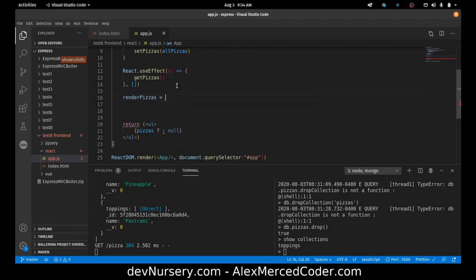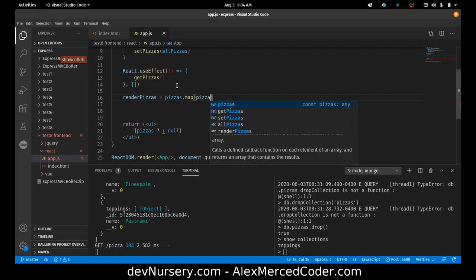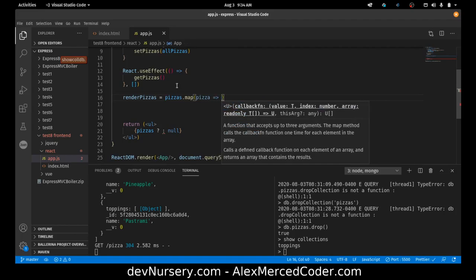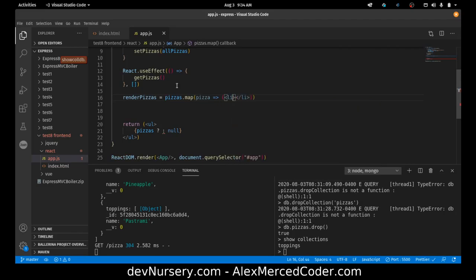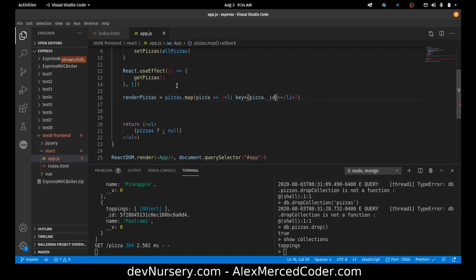Or actually, not even. It's going to be pizzas.map, and then for each pizza, what we're returning is JSX, which is one LI. Then we give each LI a key value, which equals pizza._id, because everything has to have a unique key in React. It's just a thing you have to do, or it'll give you a warning.